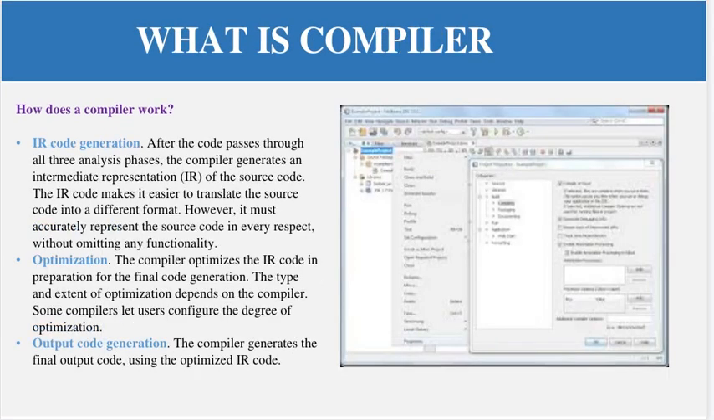Then the IR code generation. That means after the code passes through all the previous three steps or phases, the compiler generates an intermediate representation, or IR, of the source code. The IR code makes it easier to translate the source code into a different format. However, it must accurately represent the source code in every respect without omitting any functionality.